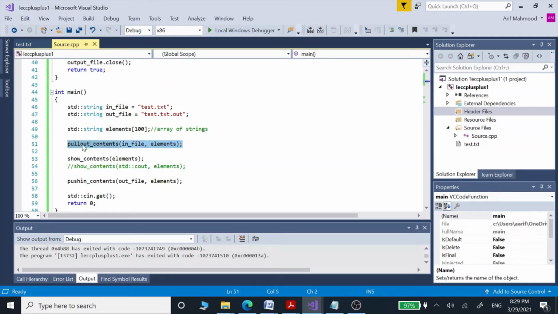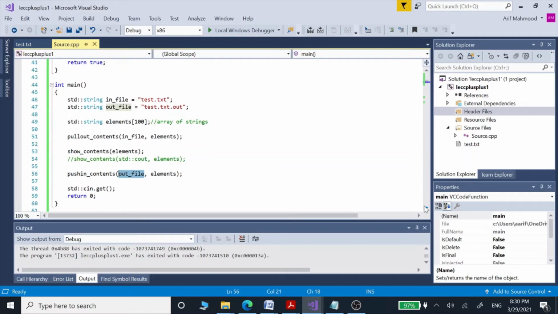This is the first function, pull out contents function. This is going to store whatever is in input file into this elements array, and then we are going to use that element array to display the contents of our input file onto the console window. And for that we are going to use this show contents function, and after that this is the push in contents function, which is going to store whatever we stored in our string array elements inside this output file. So this is our main program complete.